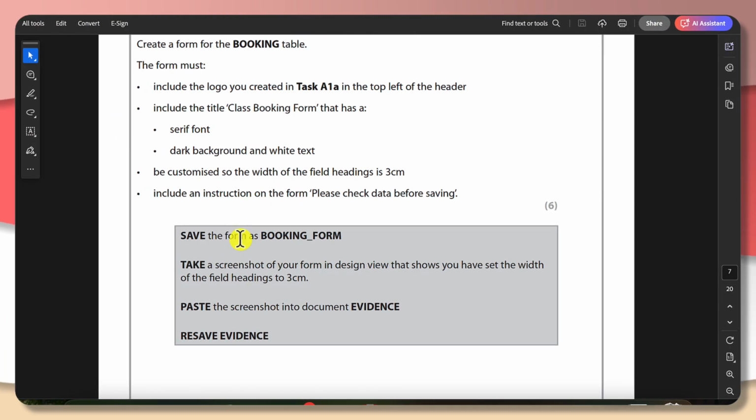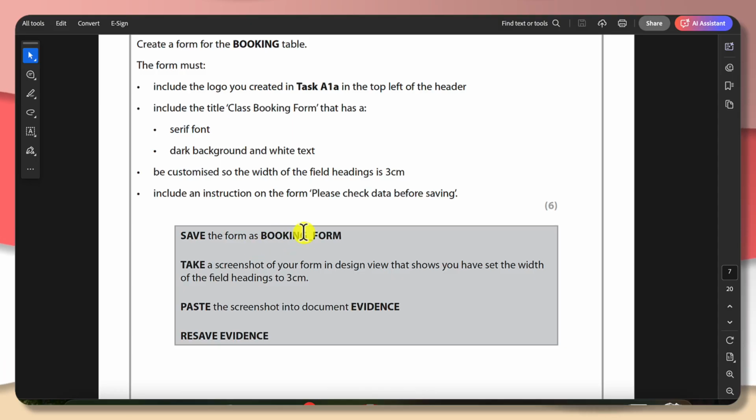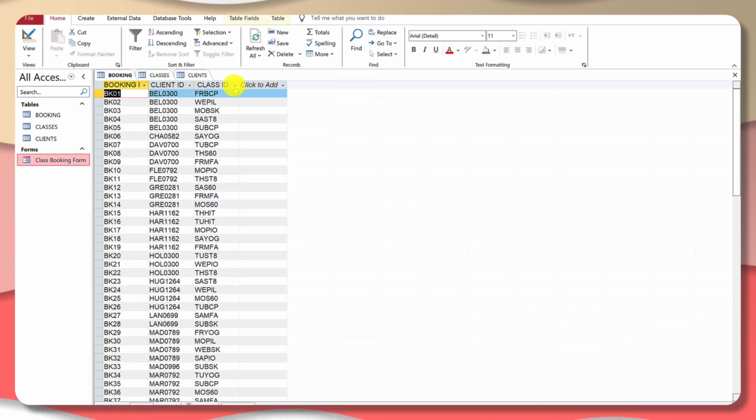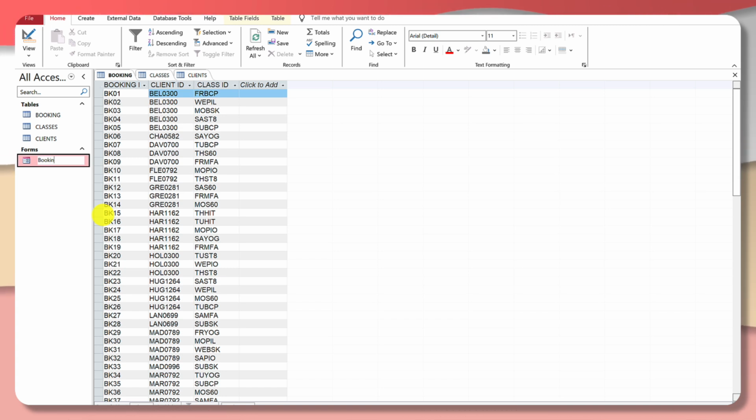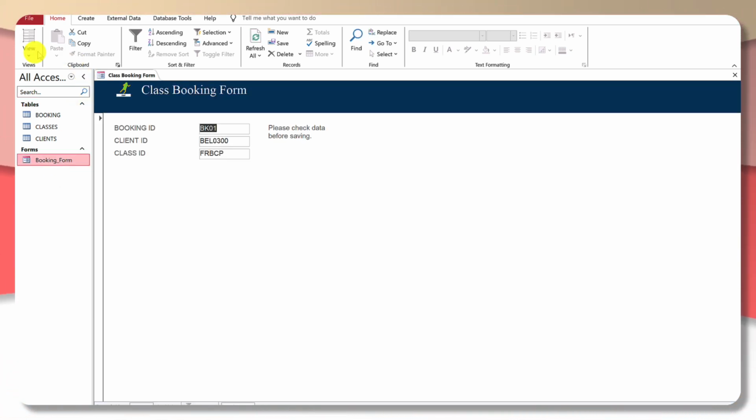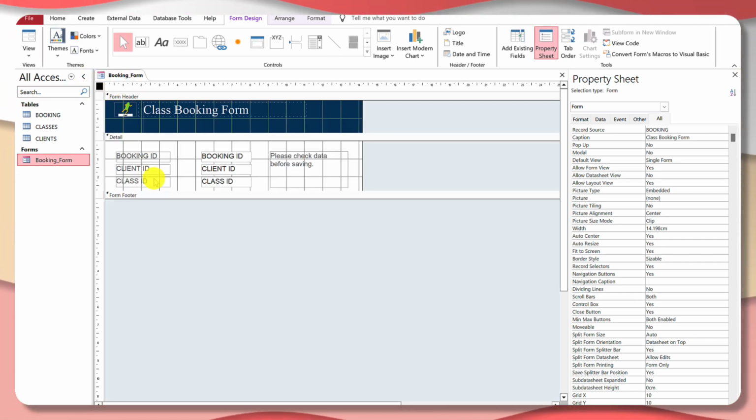And now we can go ahead and save this form as booking underscore form. We have to first close this form. Then we'll be able to rename this to booking underscore form. To see whether our form is saved according to the name, you can open it up and go on to design view, and you'll be able to see that the form has been renamed to booking underscore form.